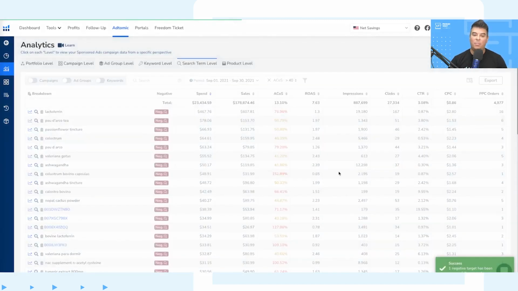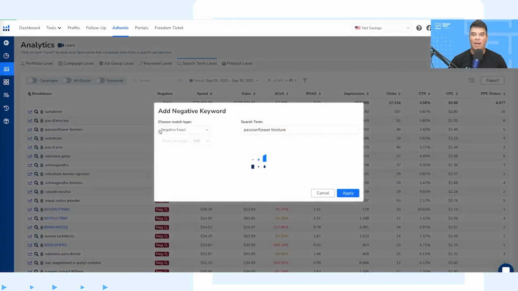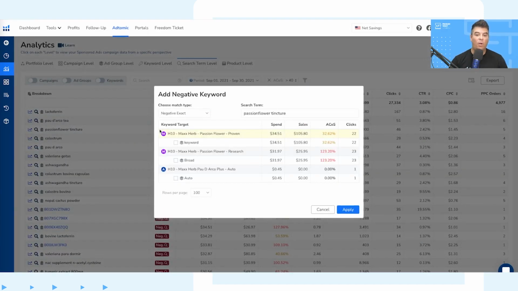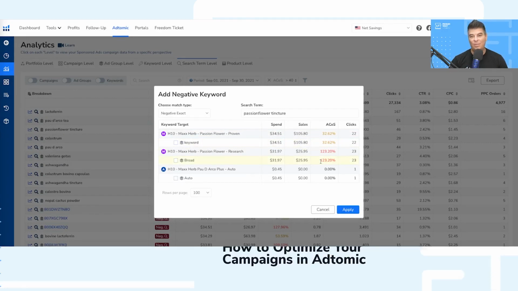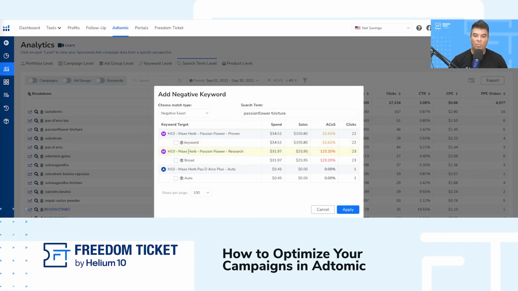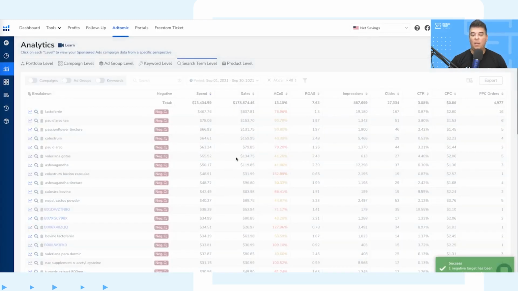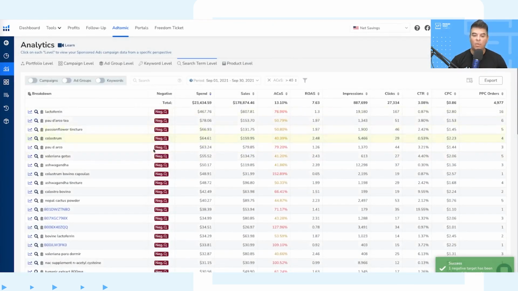So again, just a simple click of the button and you can automatically negate some of these. Now, it does take time to go through each one of these. And you do definitely want to look at each one of these because, again, you might find that the search term maybe did well for one campaign, but it didn't do well in another campaign, as in this example. Again, you got the same thing, just over 30% ACoS, but over 123% ACoS in another ad group. So this does take manual work to go through the account.